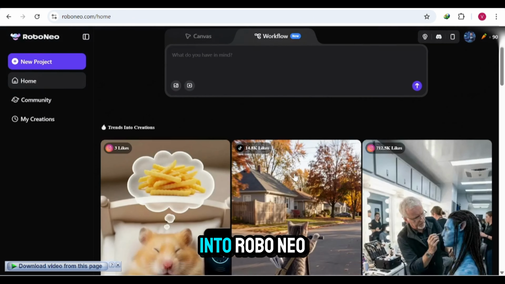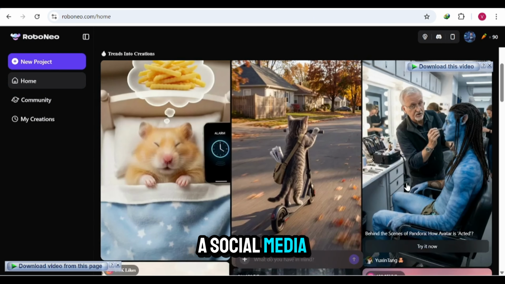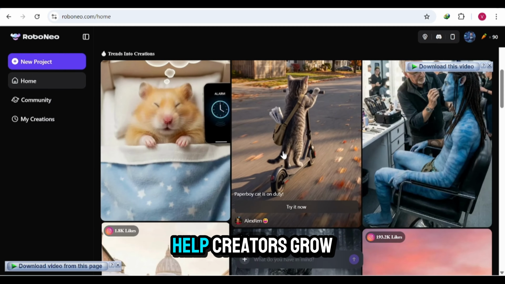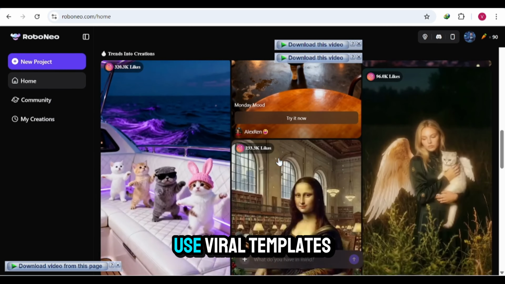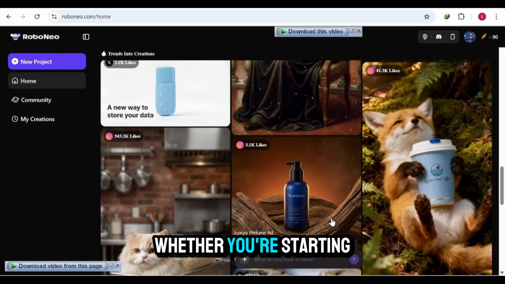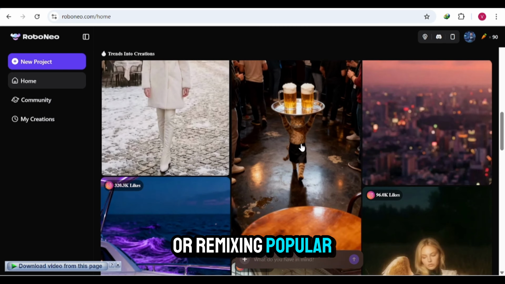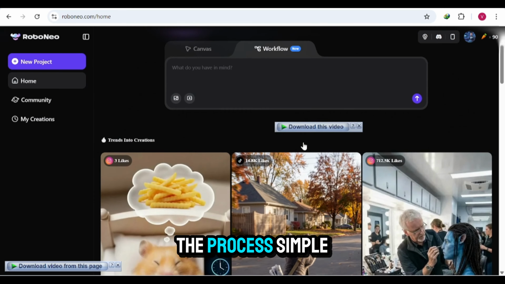Today, we're diving into Roboneo Web, a social media content creation agent. It's designed to help creators grow their channels using ready-to-use viral templates. Whether you're starting from zero or remixing popular formats, this tool makes the process simple.